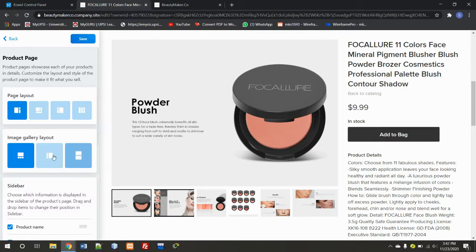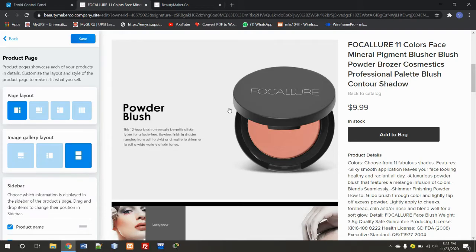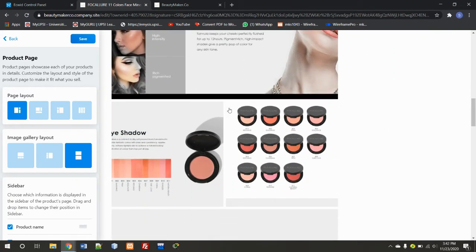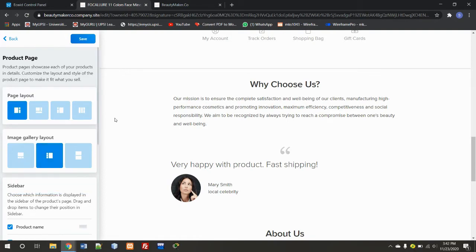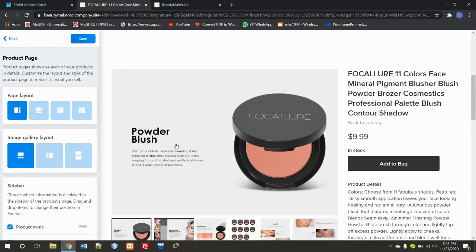Next, image gallery layout. Image gallery layout is like this. You can have it horizontal, this is vertical, and this is full image size. If you have it in full image size, your customer won't need to press into each and every one of the pictures to view every product. They can just scroll through and look at it. If you have it in vertical, they will need to press into the side of the image, or in horizontal it is the same.